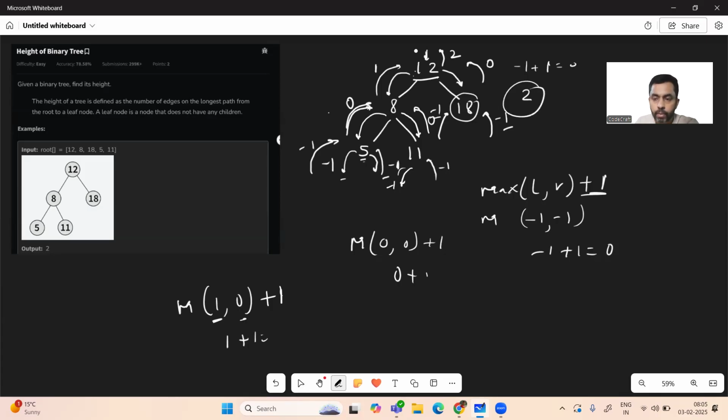For example, we have written 2 for the root 12. So how is it? Our tree was like this, so 1 and 2 in terms of edges, height in terms of edges. So it is 2, and hence our approach also returned 2. So this is the intuition behind solving the problem. I hope you've got the intuition. Now let's go and code.